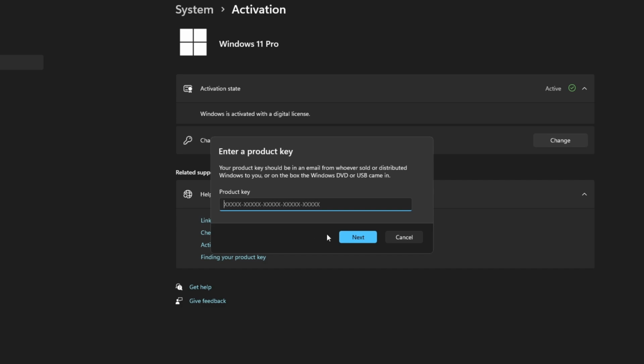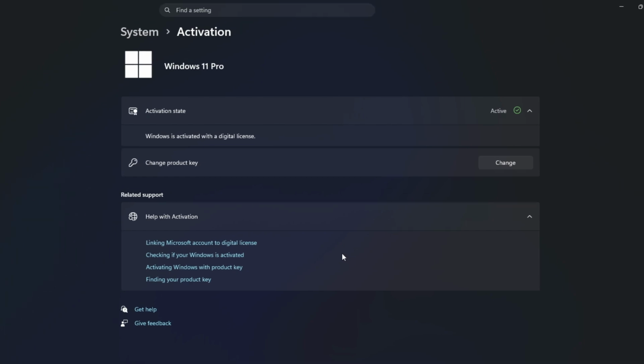Another common reason for this problem is using the wrong Microsoft account or Windows edition. For example, if your license is for Windows Pro, but your computer has Windows Home installed, activation will fail. Check your Windows edition and make sure it matches the license you own.